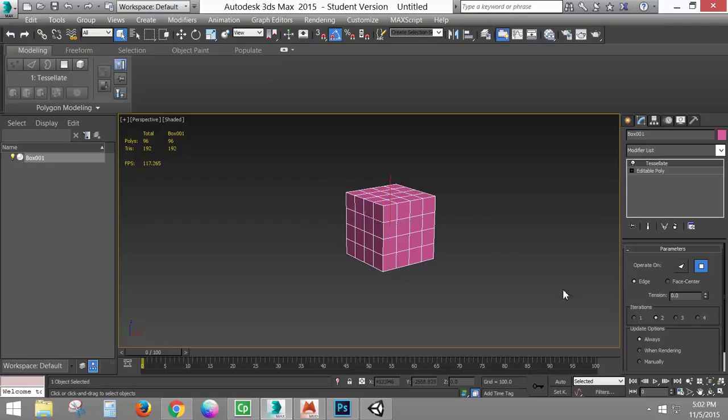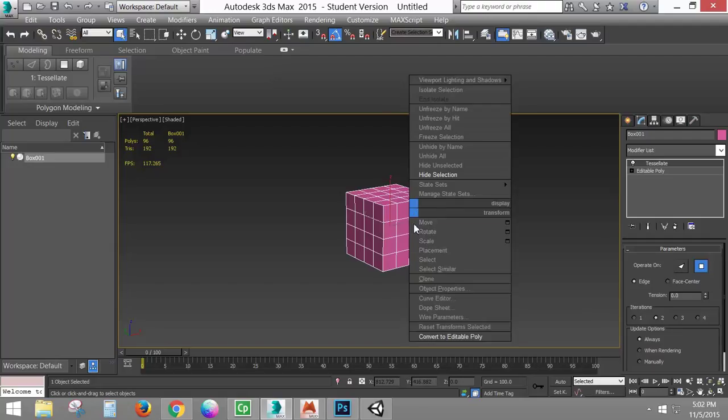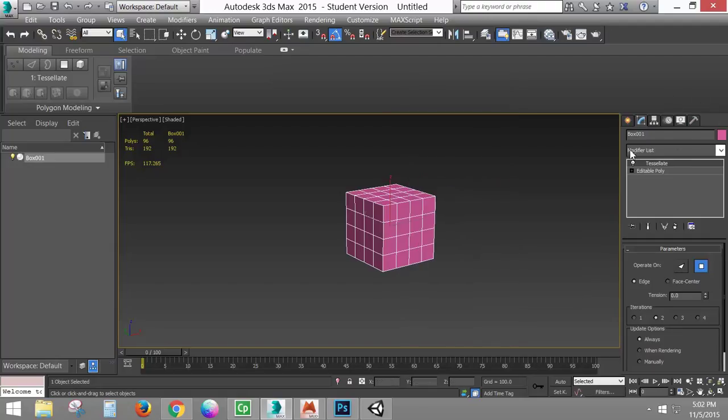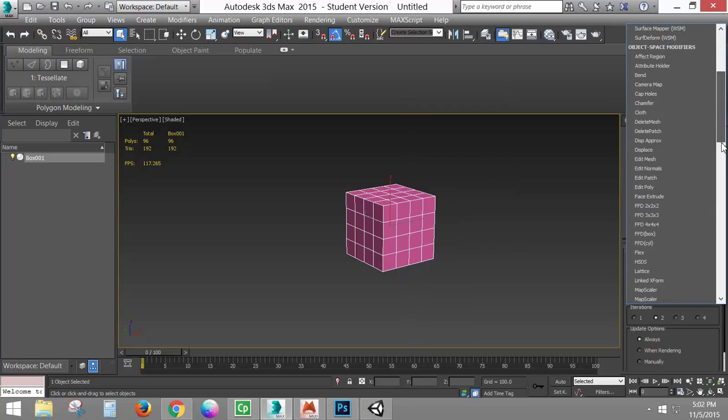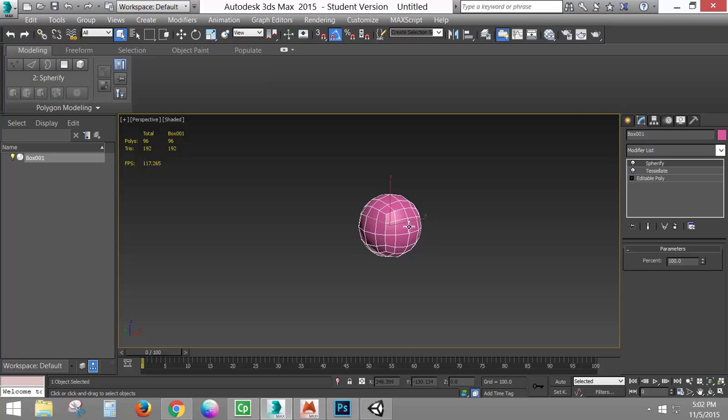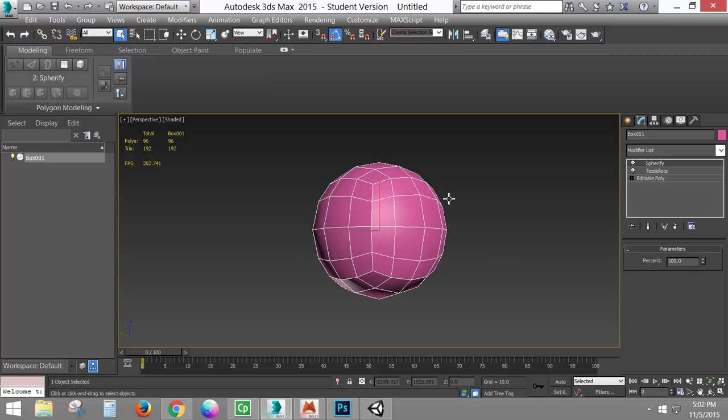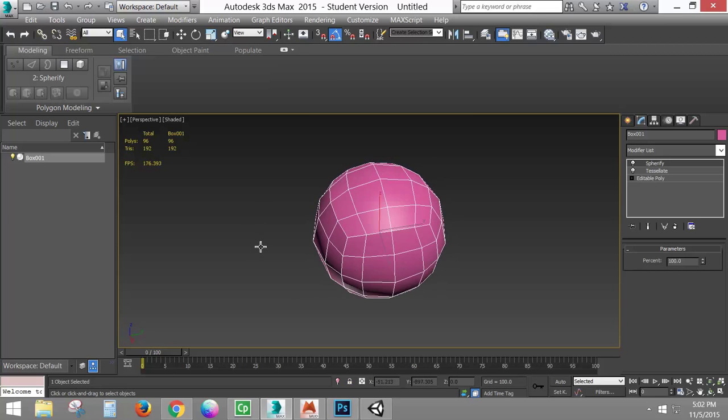So I'm just going to tessellate and set iterations to 2. If you want to do more, that's fine. I just find 2 works fine for what I'm using. So I'm going to convert this. Actually, no, I'm not going to convert yet. So the other thing that I'm going to apply is spherify. And the spherify modifier takes whatever you have and tries to turn it into a sphere. And so you can see what it's doing there.